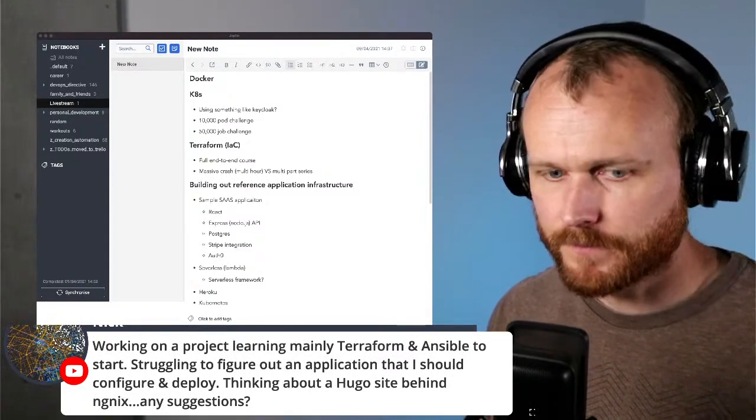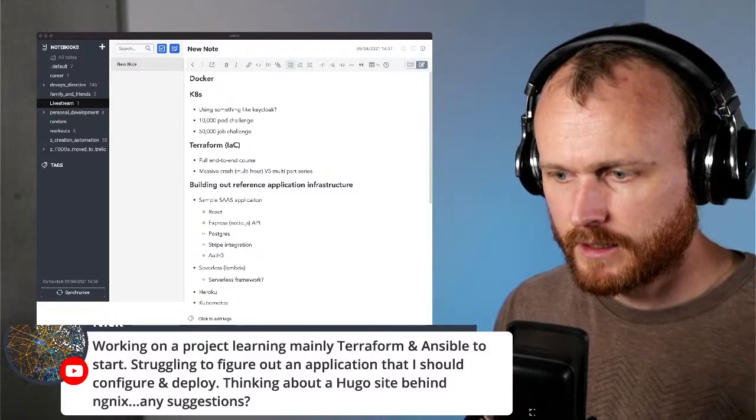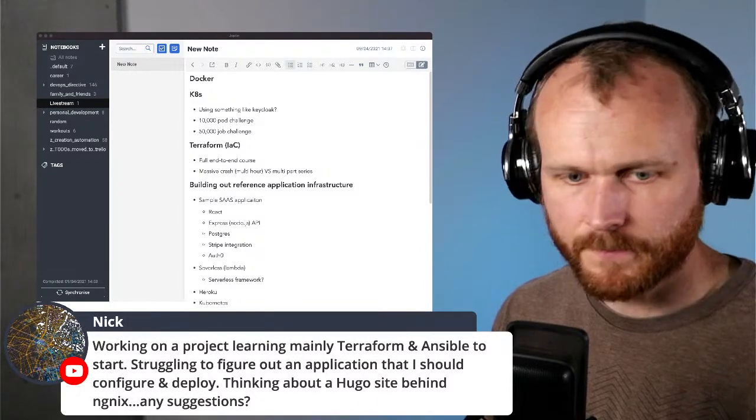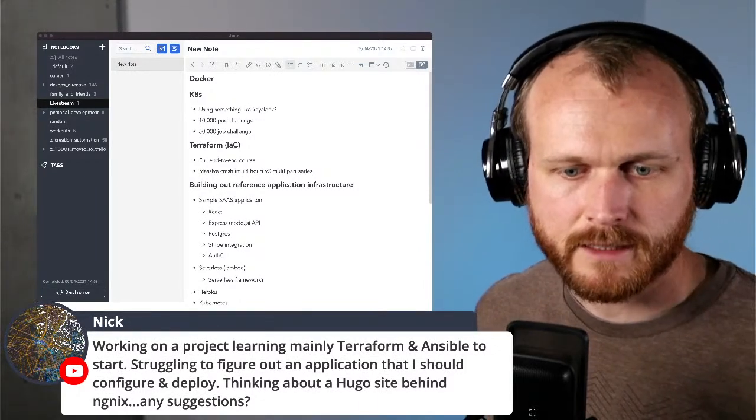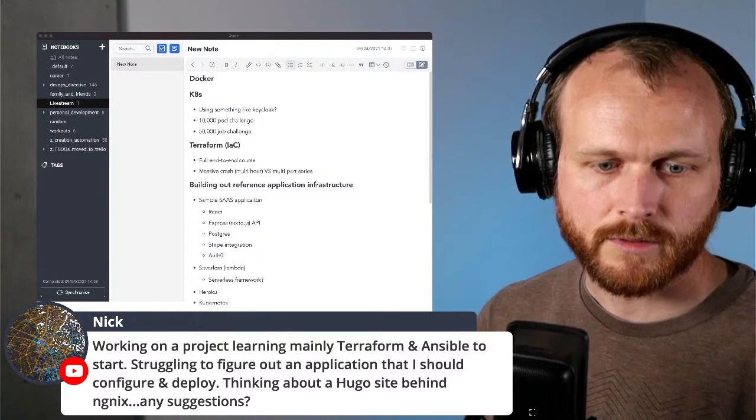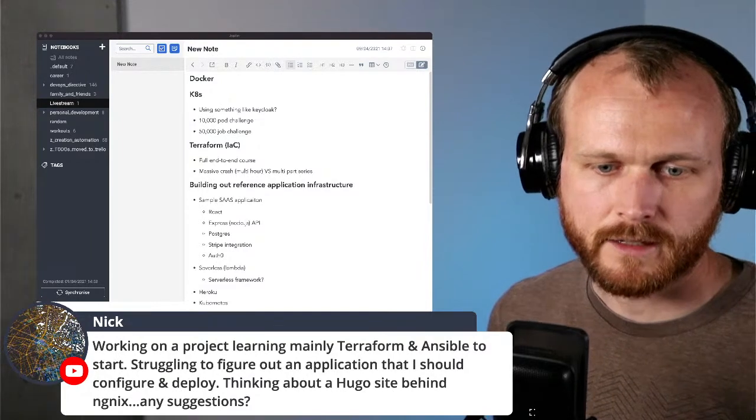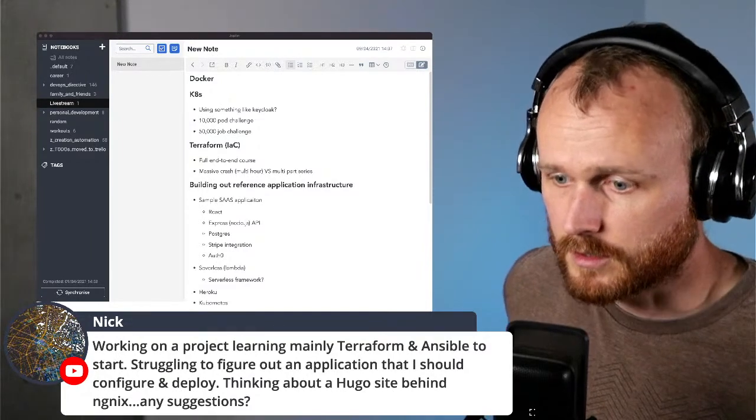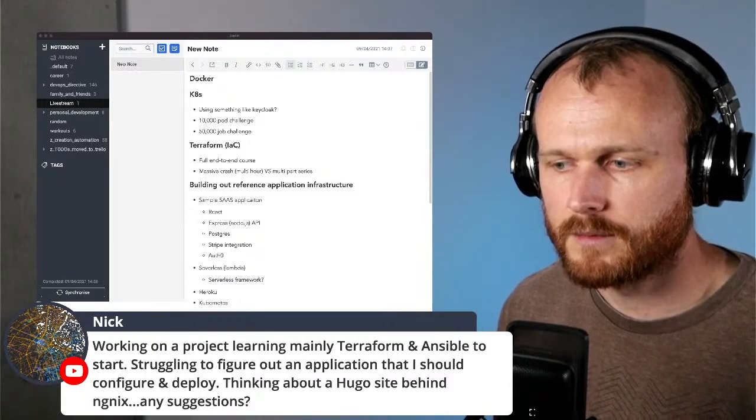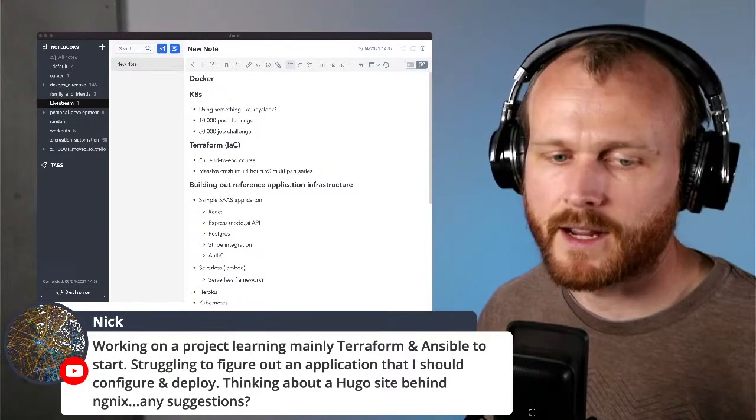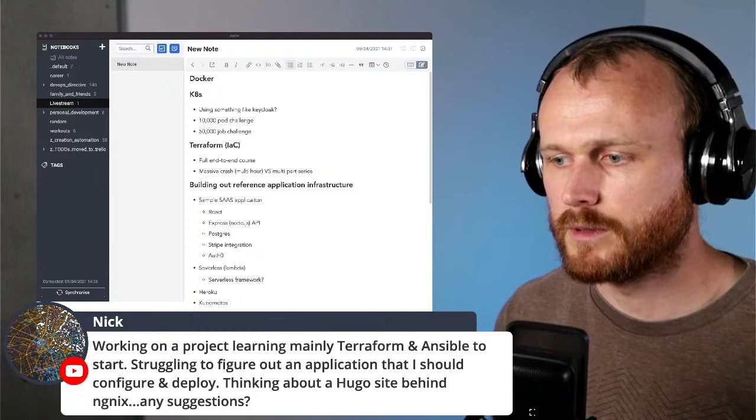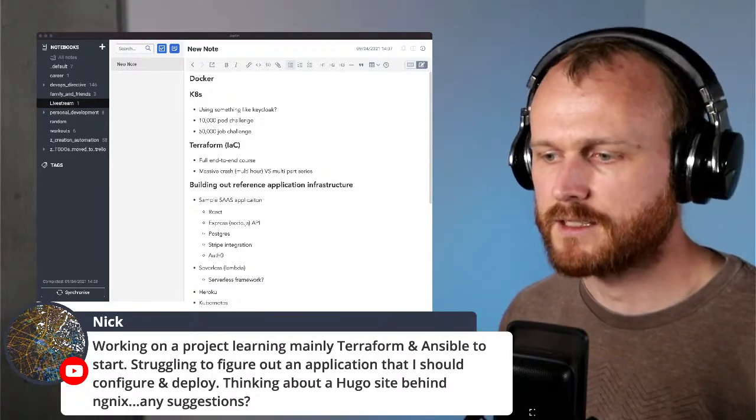Nick says, working on a project, learning mainly Terraform and Ansible to start, struggling to figure out an application to configure and deploy. Think about a Hugo site behind Nginx. Yeah, so I think a static site hosted from Nginx is fine. I think it is still relatively simple in that you probably won't reach too many edge cases.